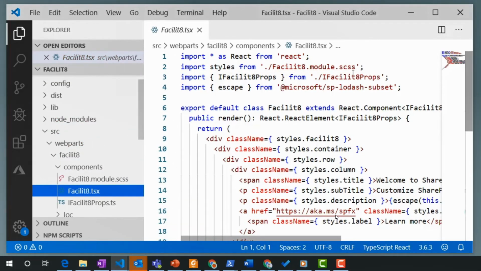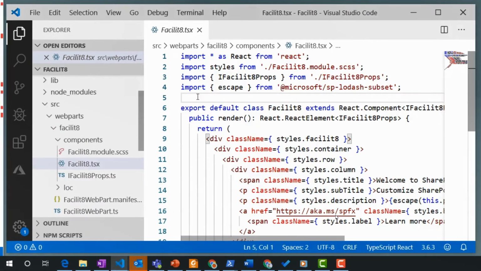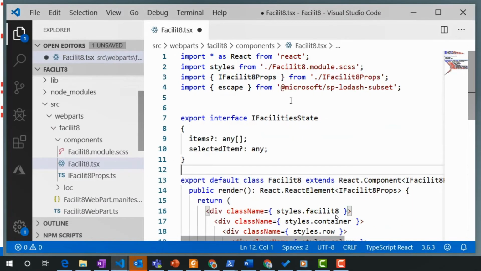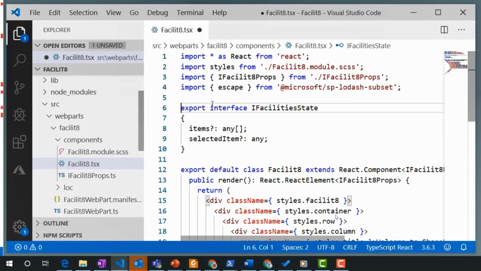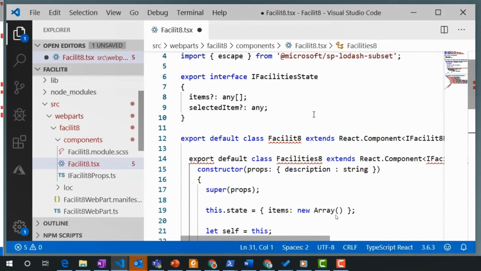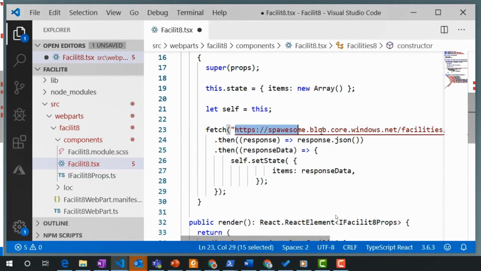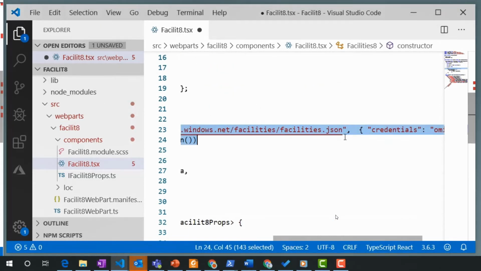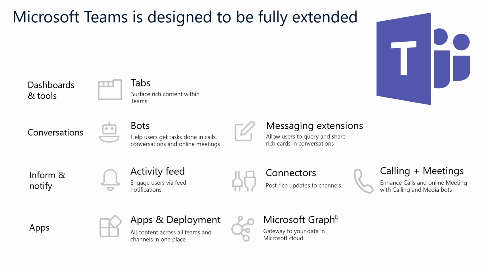Now, of course, in practice we're going to deploy this to SharePoint, and if we had a little bit more time we could go through the process of maybe modifying this example and actually deploying it, but in the interests of time I'm going to move on because we've got a few other things to cover. So Teams, of course, can also be extended.